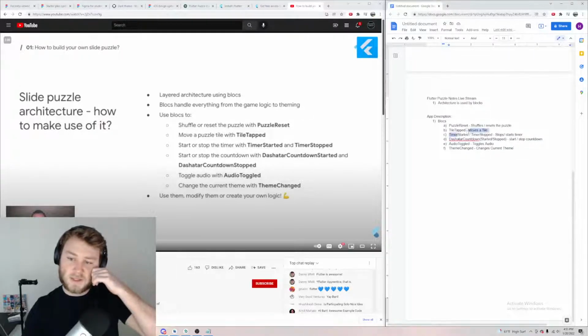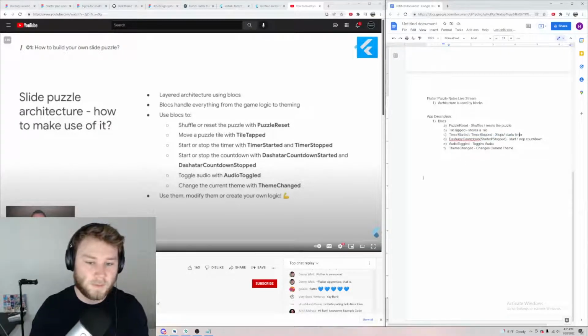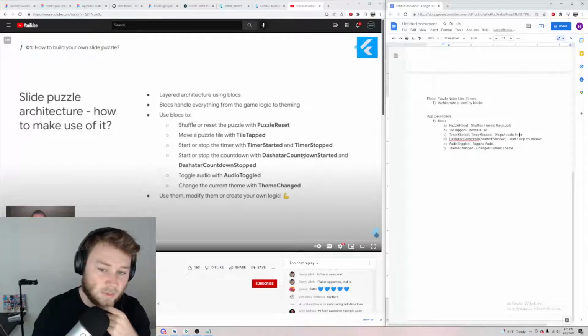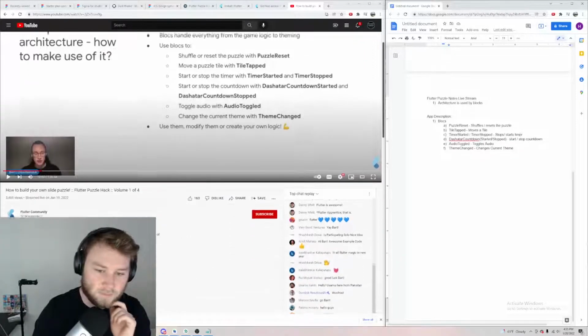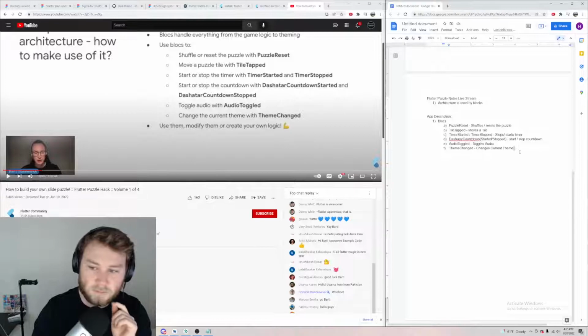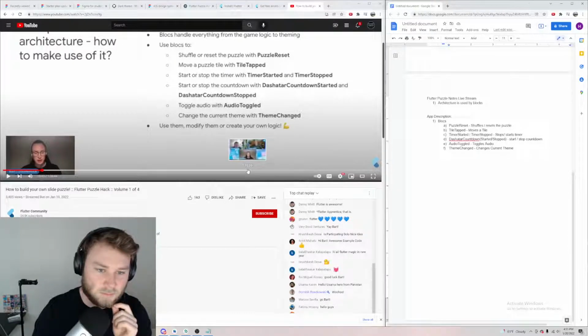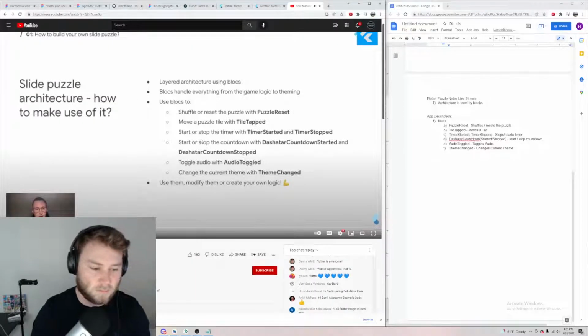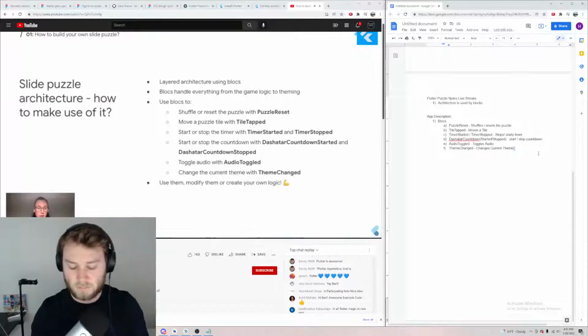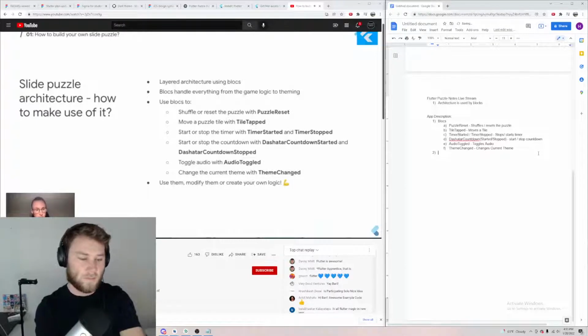So the weird thing is there's this timer started, but there's not actually a timer. There's a dash countdown. I don't know. Target for stealth events for that. Similarly for the countdown, which just tracks how much time before the beginning of the puzzle, and then you can also toggle audio of the puzzle for the puzzle event, or you can change the kind of theme with theme change event.